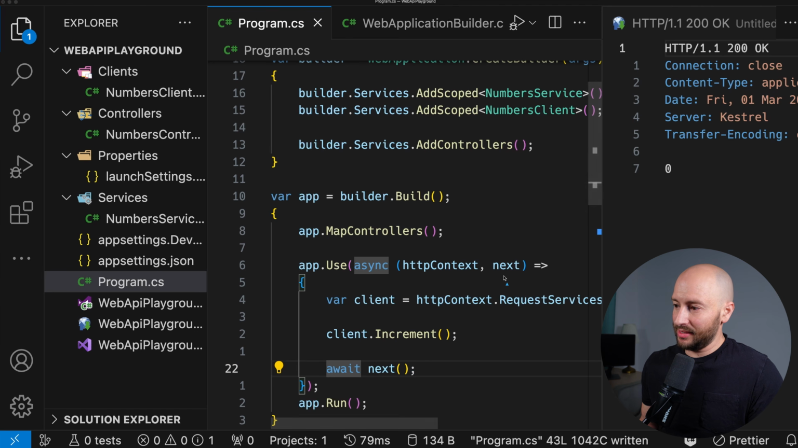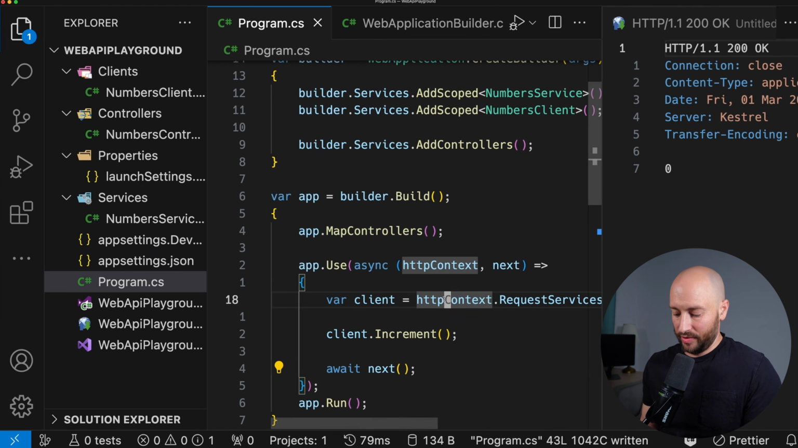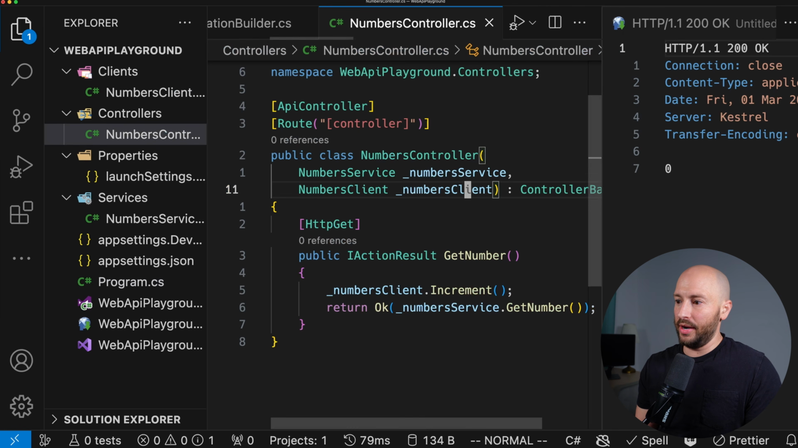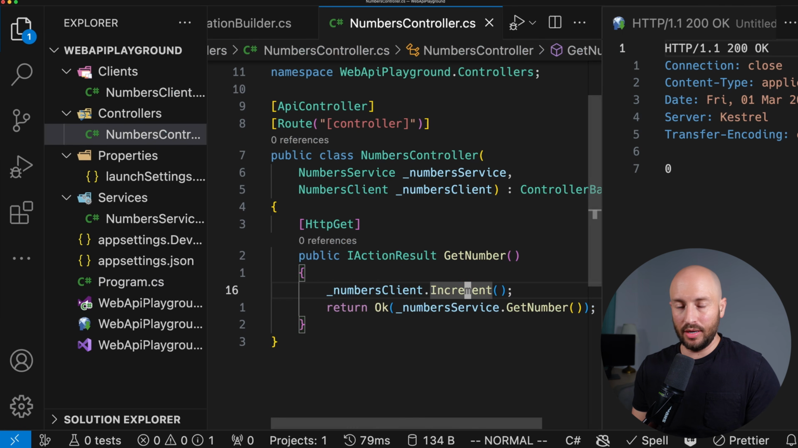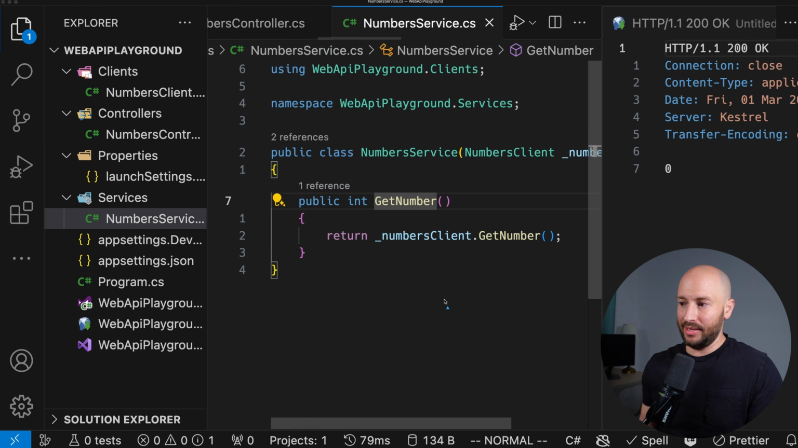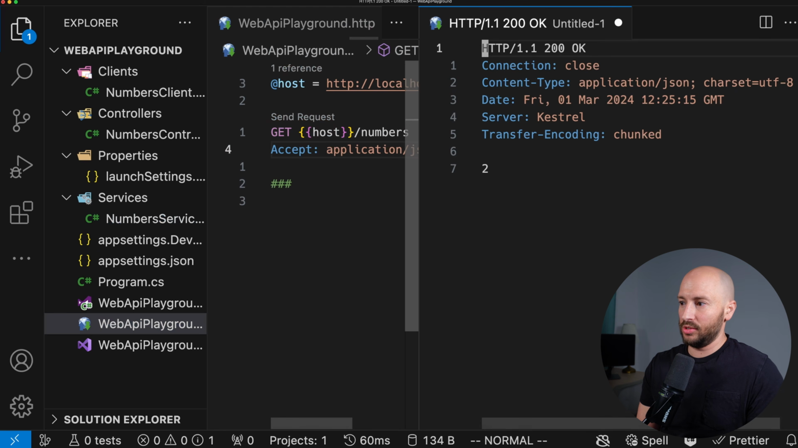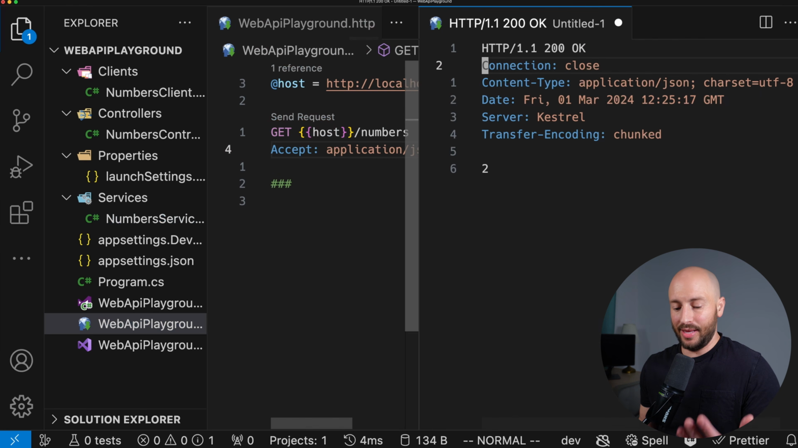Okay, now that we have this, we expect the client resolved over here from the dependency injection IOC container to be the same instance that we're resolving also in the numbers controller. So this should be the same one, which means we're incrementing the number twice. And then we're getting the exact same instance also in the number service, which means that the number we expect to see is 2. So we make the request and we see that indeed the output is 2.